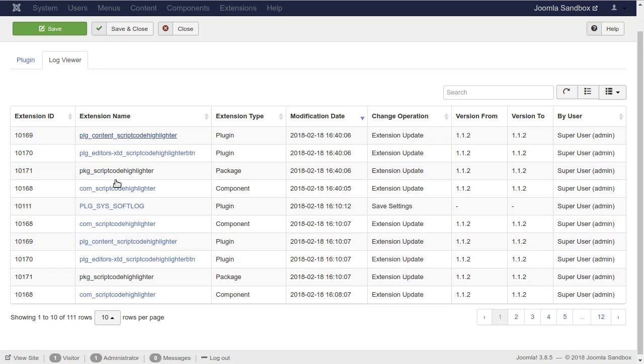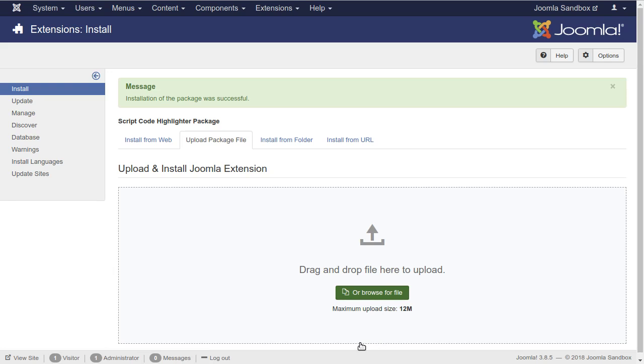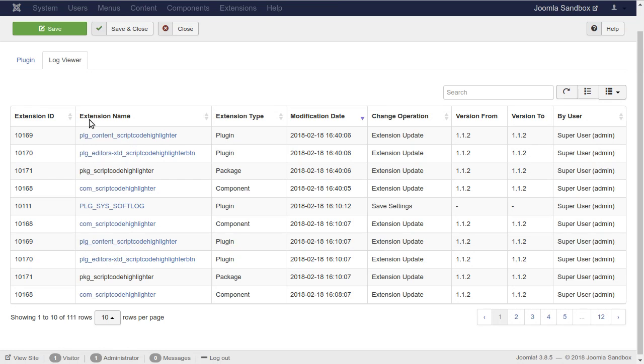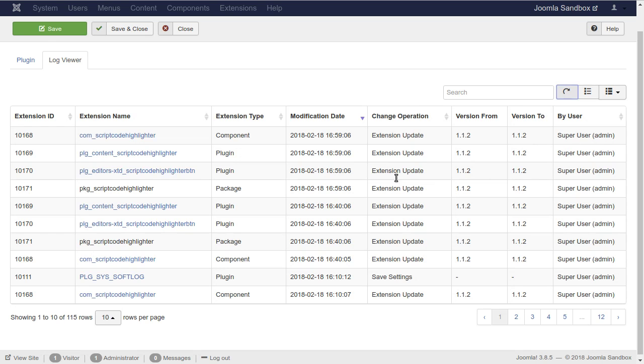So each time you do an install, we're going to refresh this. Note the date here, 16:40:06, and 16:59:06. So the 40:06 was down here and 59:06 was here.